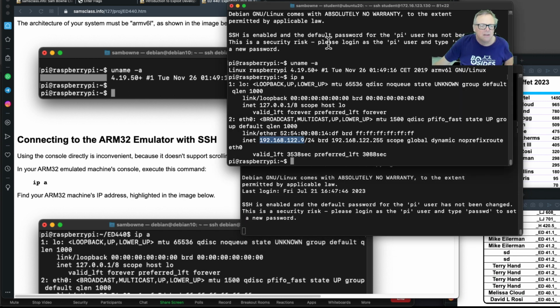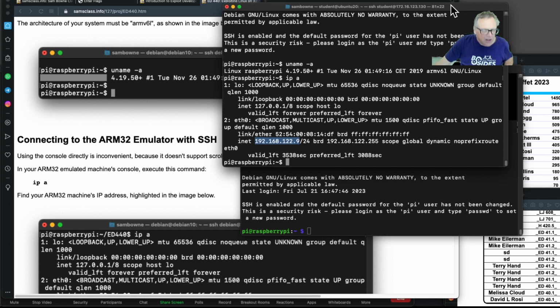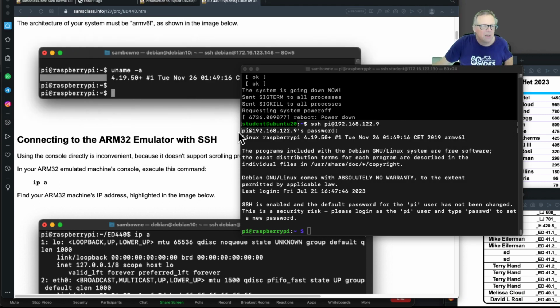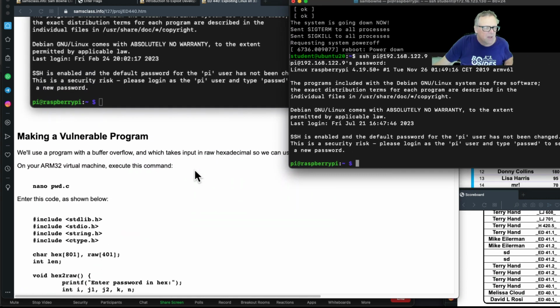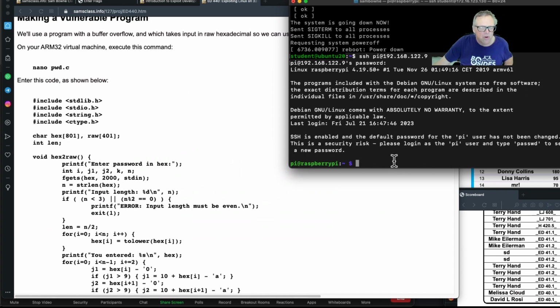All right, because this is the console in the Pi, and this is an SSH into the Pi, which will behave better. All right, so we make a vulnerable program, and I've already got it here. Let me just cat it.